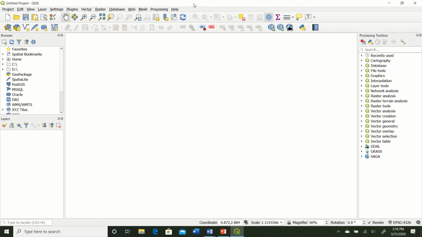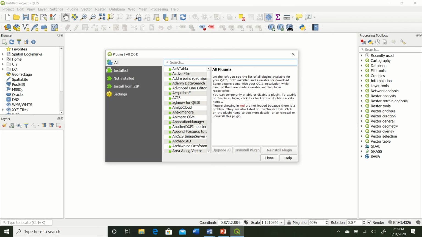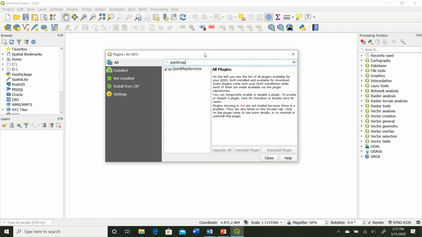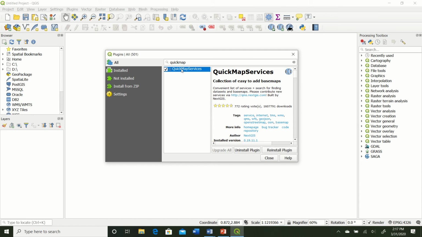So to do that, we need to go over to Plugins and Manage and Install Plugins. And then this should pop up right here. If you type in Quick Map Services with zero spaces, I can't stress that enough. Once you put a space in there, it's gone. You'll never find it. You need to have it one word. So here it is right here. Quick Map Services. Looks like it's had like 1.6 billion downloads, if I'm reading that right. Yep. So go ahead and hit the install button.